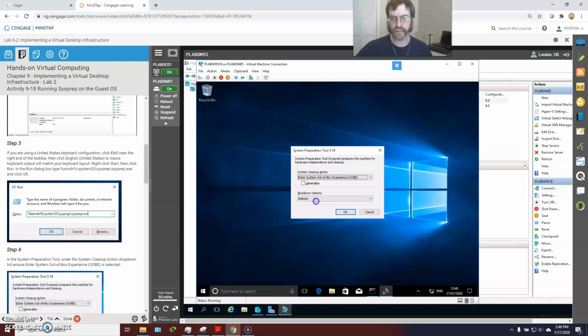Now, what we're doing is we're going to generalize this guest OS. When Sysprep is done, the next time it boots, it will think it has never booted before. It will have a generic random system name. It will have a new system ID. All your log files will be gone, etc. So it's not the sort of thing you want to do all the time. And we're also going to shut it down, not reboot it.